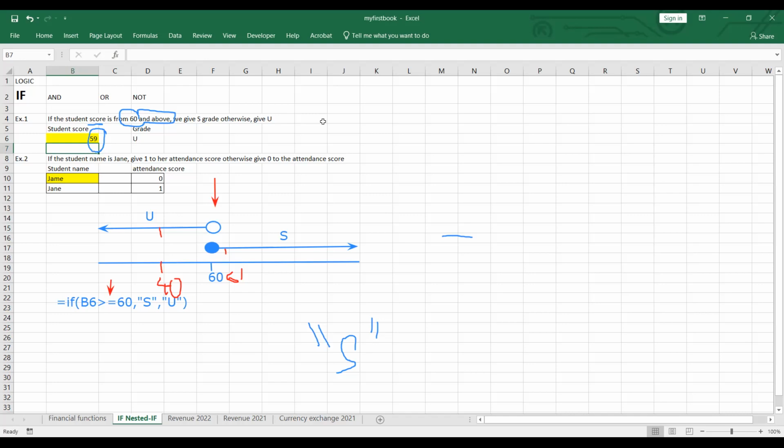Don't forget that when you prepare an IF function, try to test at the point that is used to separate each value. In this example, we use 60 to test. So it will tell us whether the condition that you set is correct or not. That is the first example.